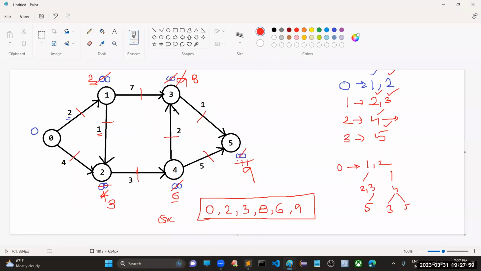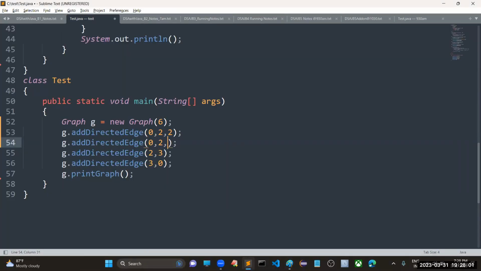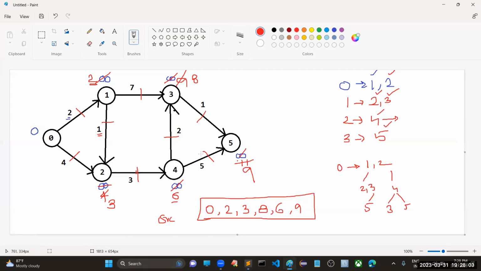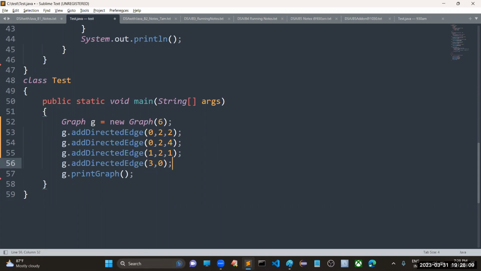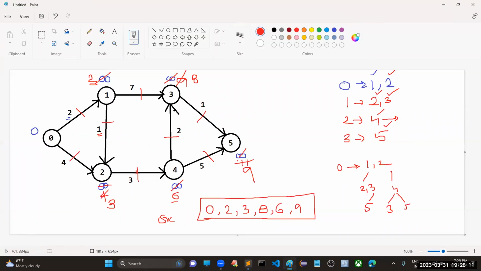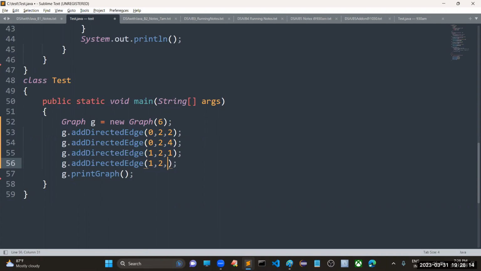Then 0 to 2 weight is nothing but 4. And 1 to 3 is there, 1 to 2 is there. 1 to 2 cost is nothing but 1. So next, 1 to 3 cost is nothing but 7.